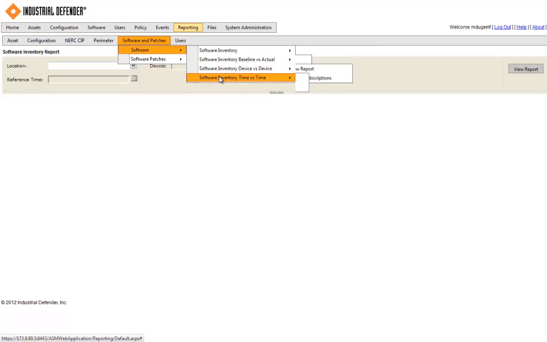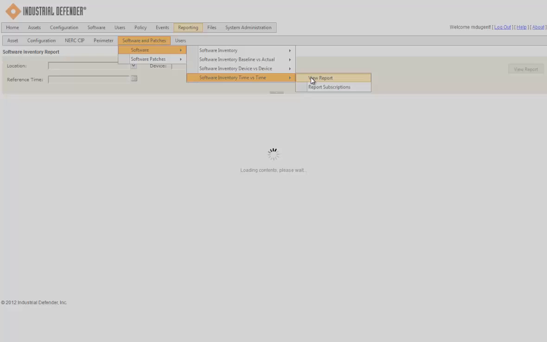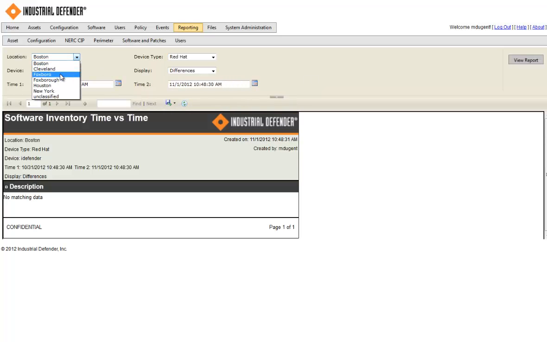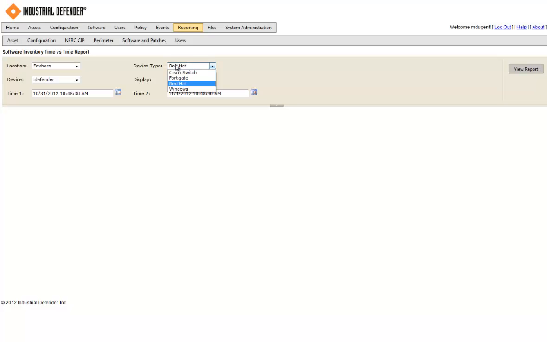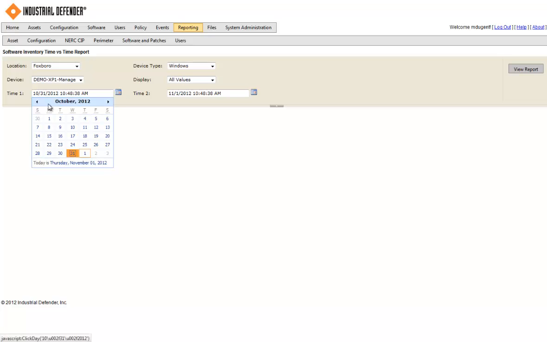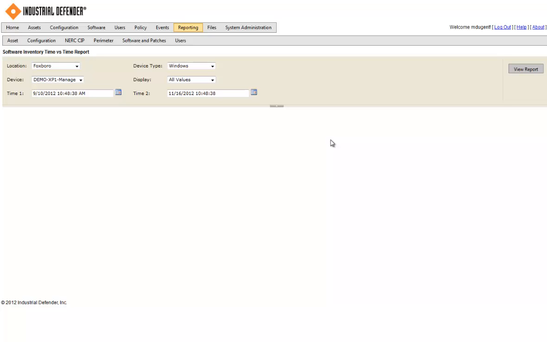If we look at the software on that system, comparing Monday and Friday, let's see if we can find any changes that were made to the system. We know the system's located in Foxborough. It's a Windows system, Windows XP, and we want to look for all values and then just see what differences may be. You know that when you were working on that system on Monday, September 10th, it was working properly. Yet when you logged into that system on Friday, September 14th, it no longer was. And you want to see what has changed on that system over that period of time.